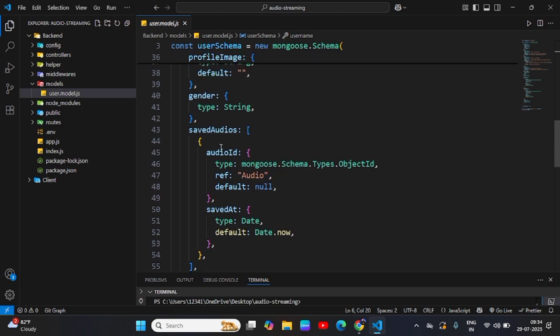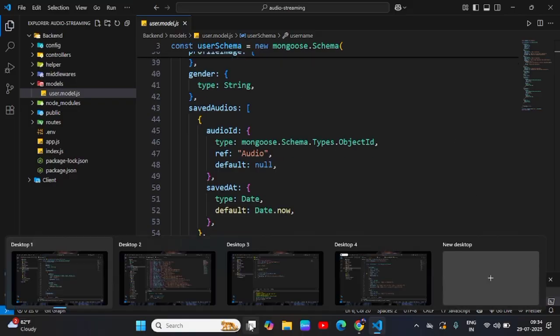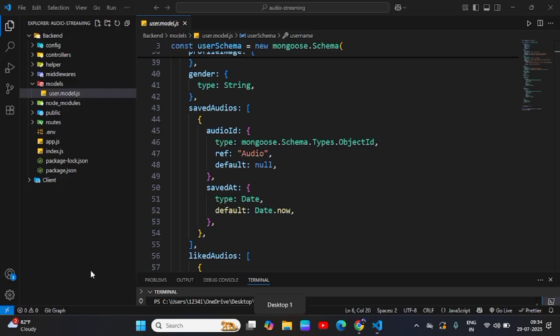Inside saved audios, I want to track if the user saves any video or audios, so I can track, right? So I'll show you what I mean by that.